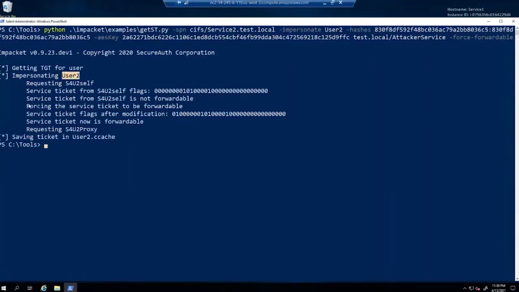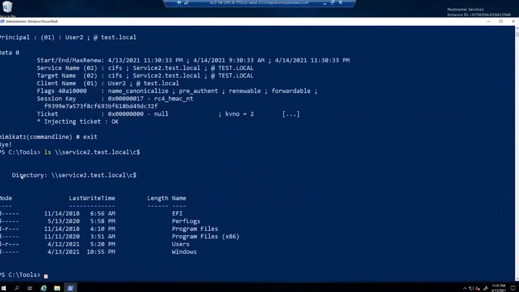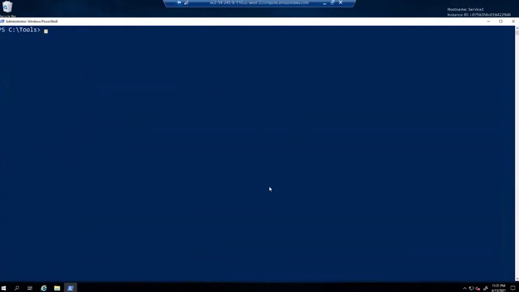So we get the ticket from S4U2self, we force it to be forwardable with our exploit, and we have written to disk user2.cache. We're going to load that into our Kerberos cache in memory. So we now have a ticket to service 2 as user2 injected into our Kerberos cache. Let's go ahead and use that permission. We now can read the contents of the file system on service 2, just as you'd expect.